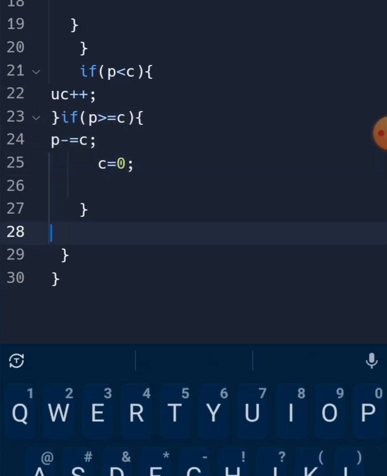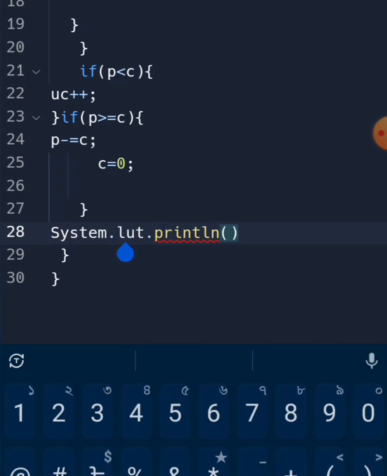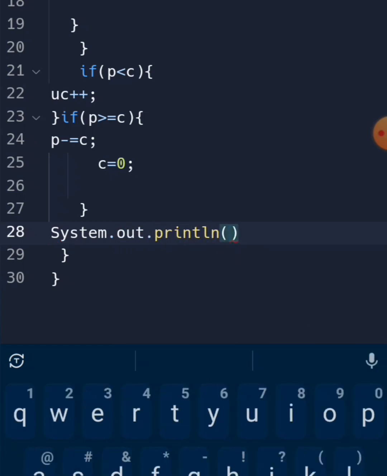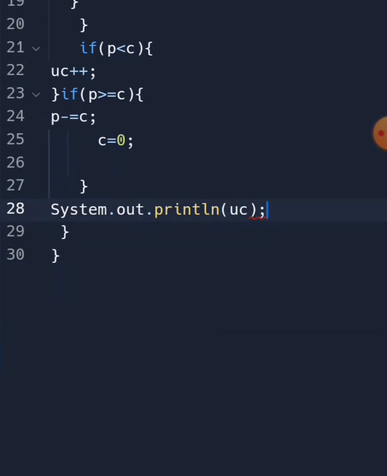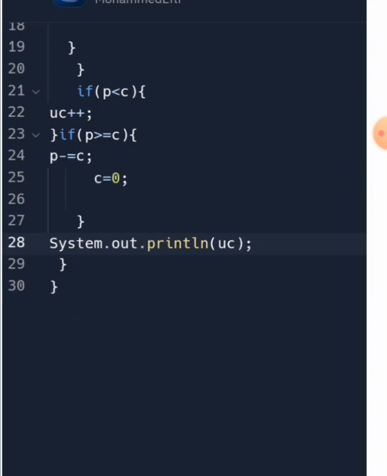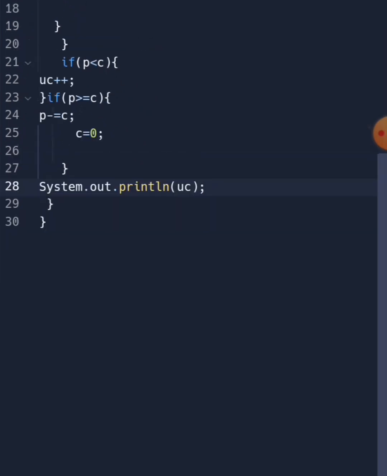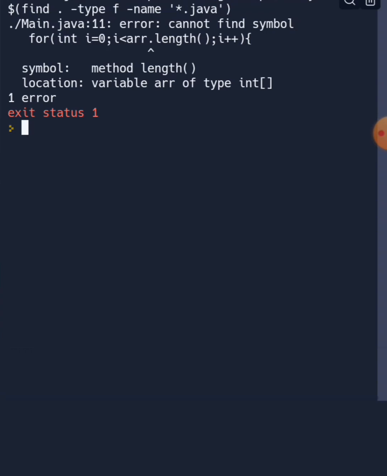And after all of these things we have to write the output statement which is System.out.println, and in the brackets we have to write UC, and we have to end it with a semicolon. So after that we have to copy the examples given in our question, and then run this program and check if it works or not. So here we can see an error.